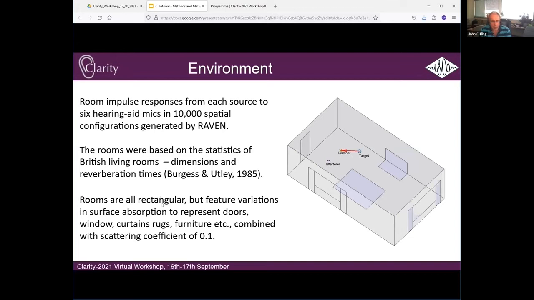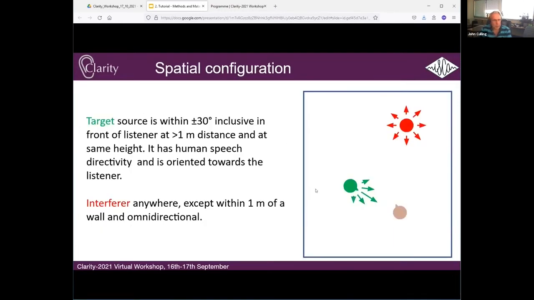They were rectangular rooms, but we tried to introduce some realistic variations in the absorption characteristics of different parts of the room, because rooms are not all uniform. So we actually did this in a fairly detailed way of placing rugs on the floor and putting windows on the wall and things like that. So we have a room that looks something like this, and somewhere in the room there is a target, an interferer, and a listener. So how did we arrange those?